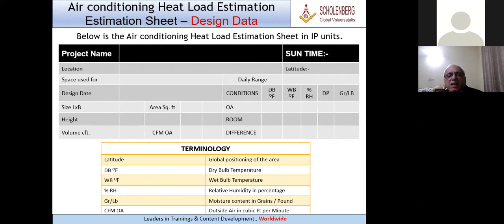Then the time of the day. When the sun rises, the heat is less. As the sun moves midway, it becomes brighter and more heat comes. When the sun sets, the heat becomes less. So the sun time is also defined here. And conditions: outside air, room air, and the difference. This is the basic design data that you should enter on top of every Excel sheet. We are providing a totally automated Excel sheet where you can put in this data, and in our module we will explain what these are all about.